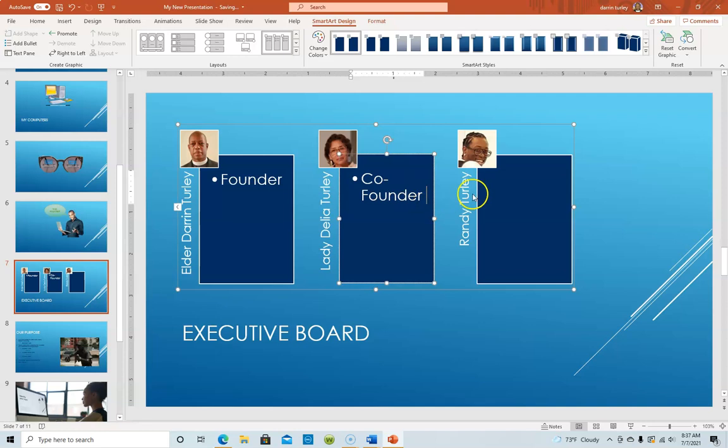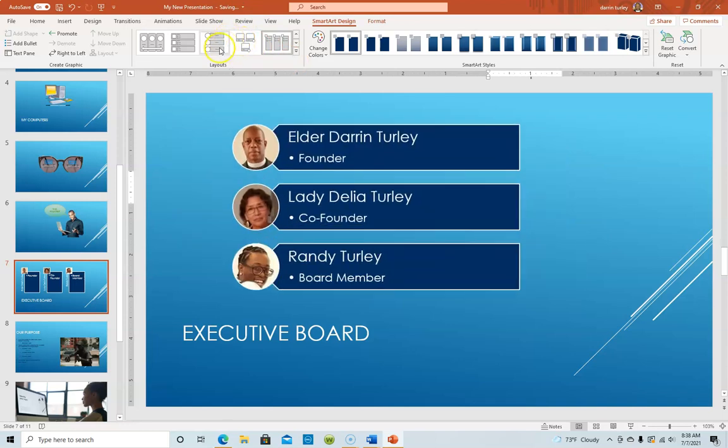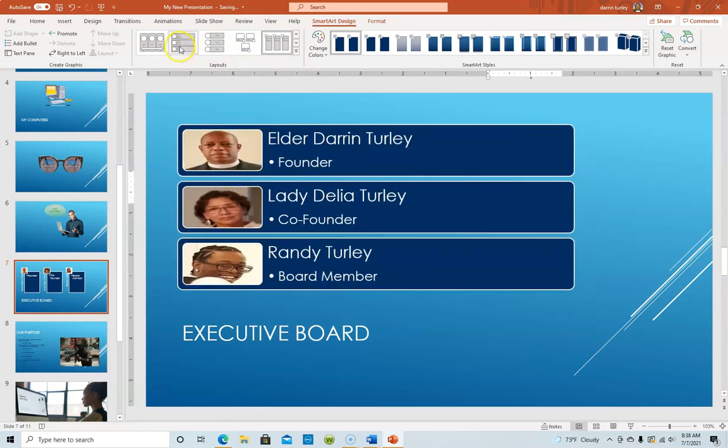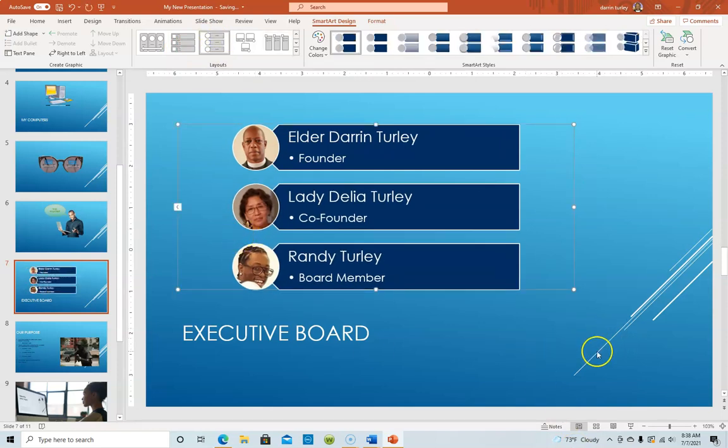Co-founder, and it's the last one. Now, I can do founder, co-founder, board member. This just gives you some more options to do with your SmartArt. If you notice here, we can still make changes. Let's go with this one. I like this one. So now this is basically what we have with this SmartArt.